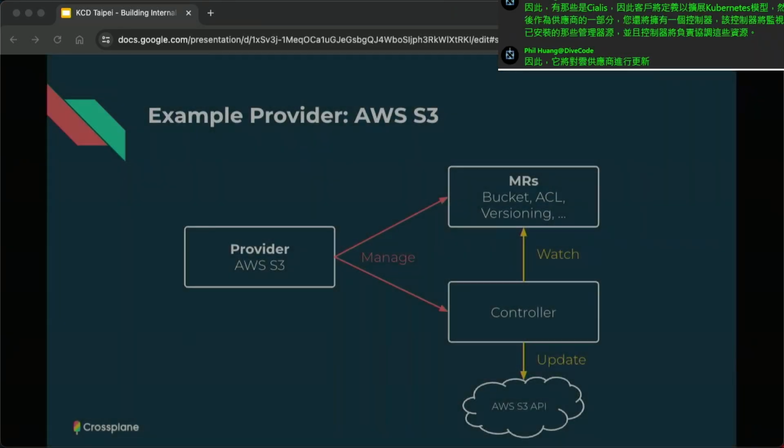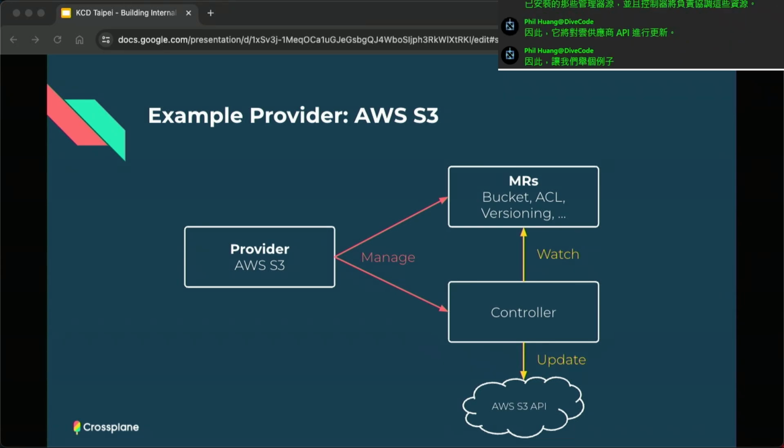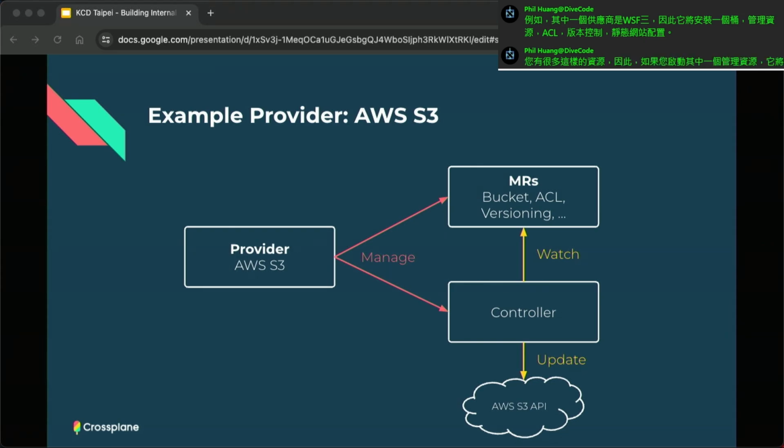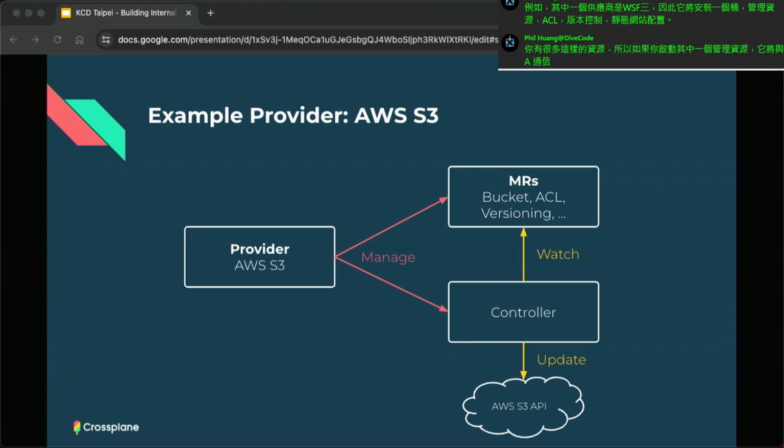So let's take an example. For example, one of the providers is AWS S3, and it will install a bucket managed resource, ACL, versioning, static website configuration. You have many of them. And so if you instantiate one of those managed resources, it will then talk to the AWS S3 API to actually manage the lifecycle of those resources.